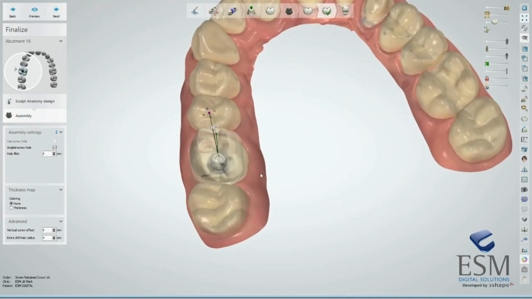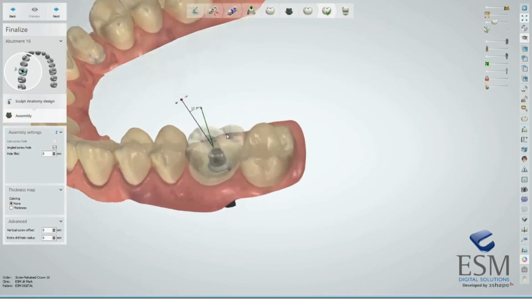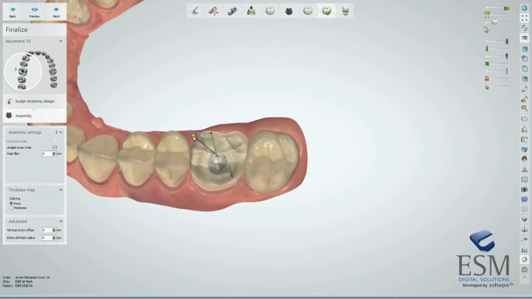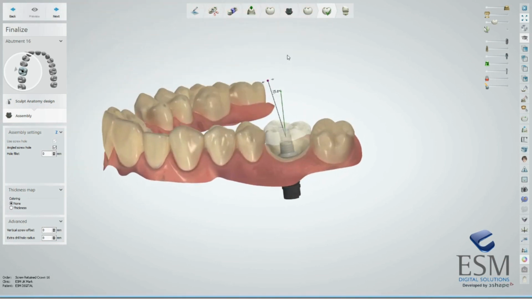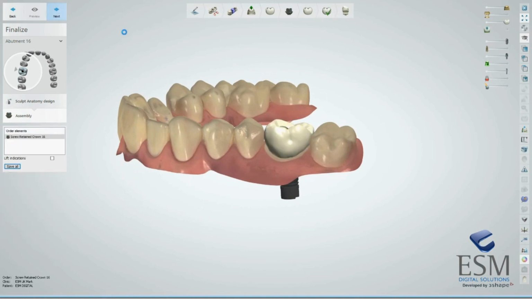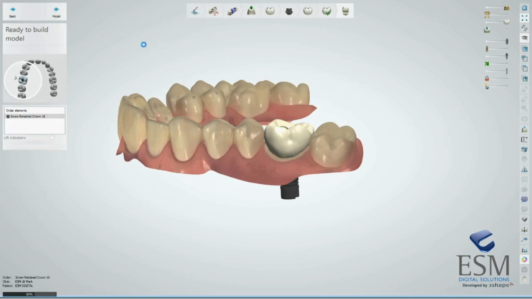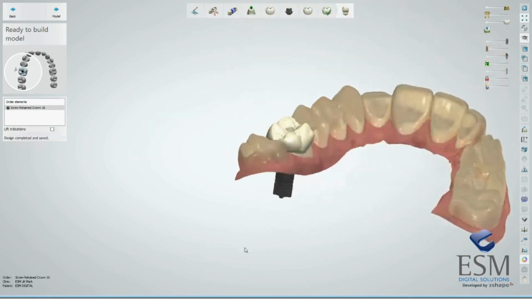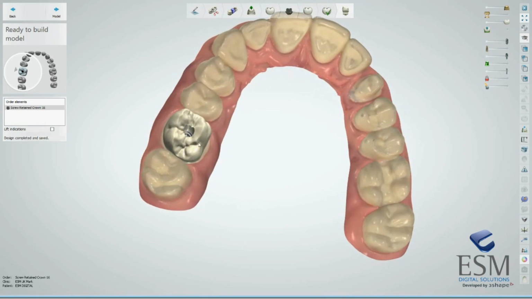And if I want to just see a preview of that beforehand, I just click on preview, and then that will update where that screw channel will be. Okay, we can go to next. And that's the crown completed. We can now go into the model builder.